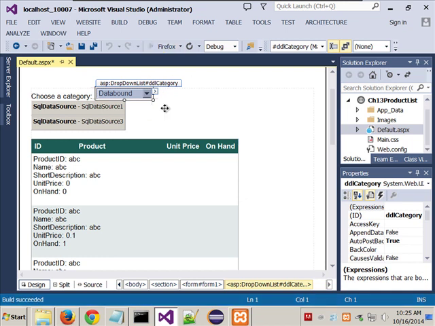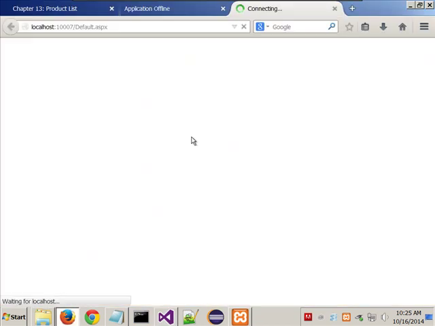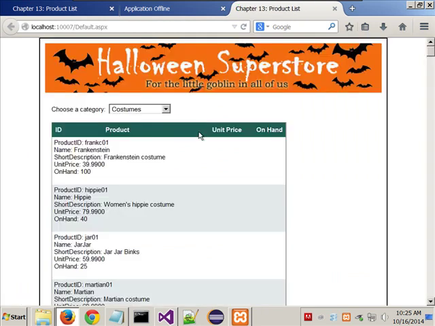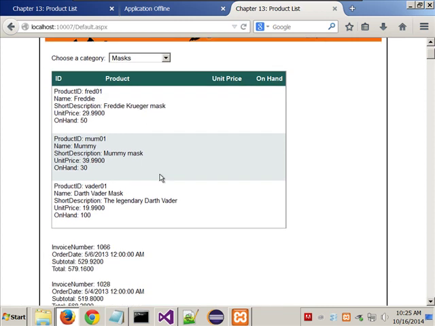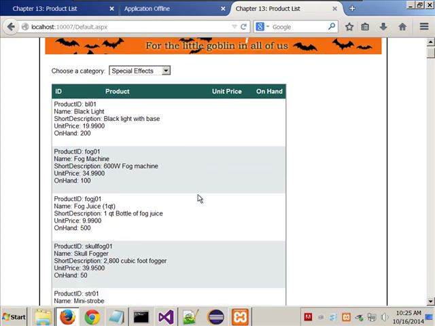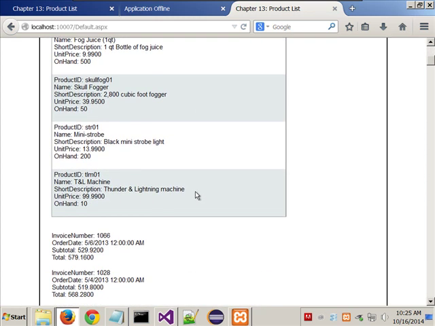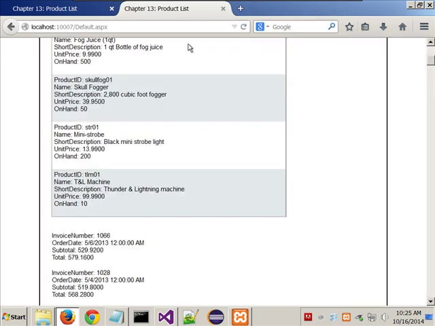So let's take a look and see what it looks like. So there's costumes. There's masks. See that? There's special effects. Now I did save out there on the system on the P drive for the class. I saved the one from chapter 13. It's out there in the folder with today's date on it. So that one's correct. I've kind of hosed this one up.